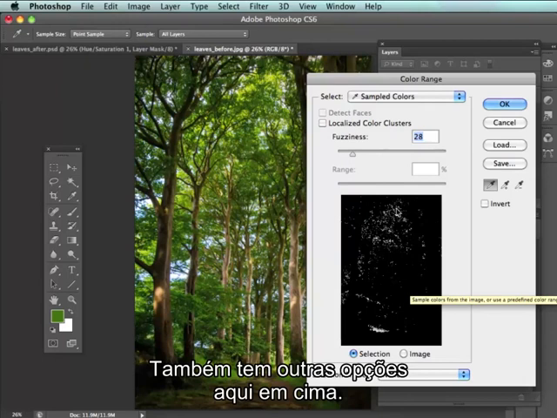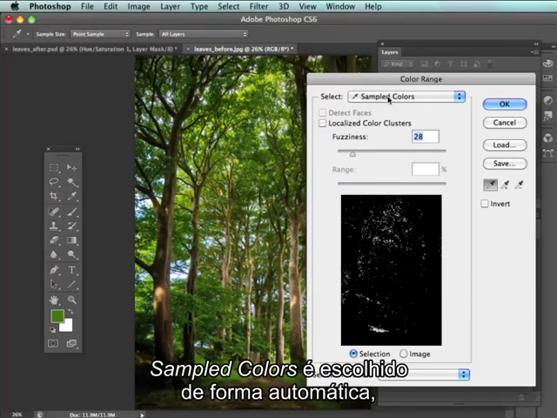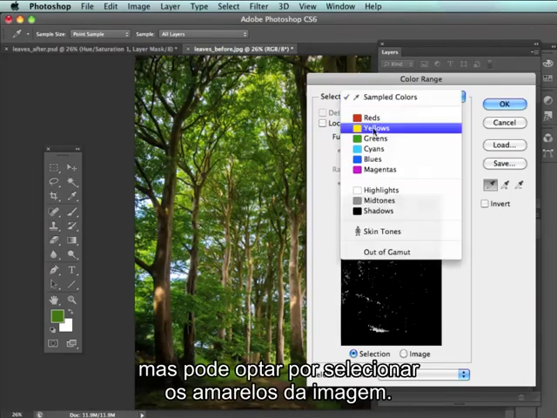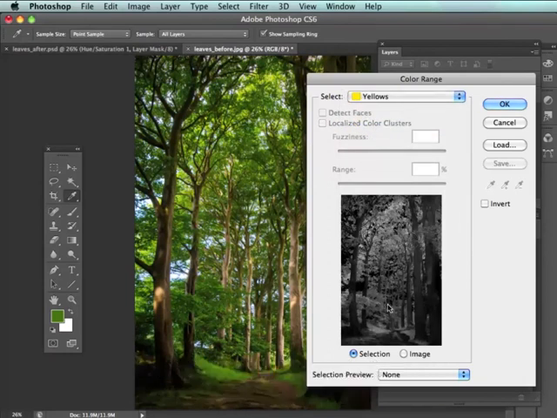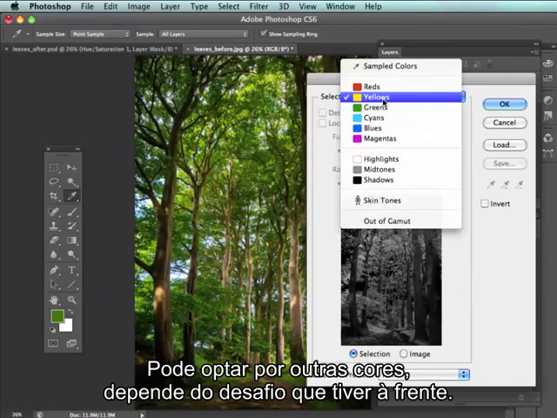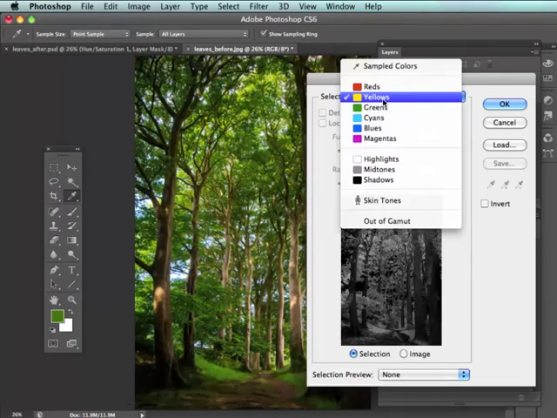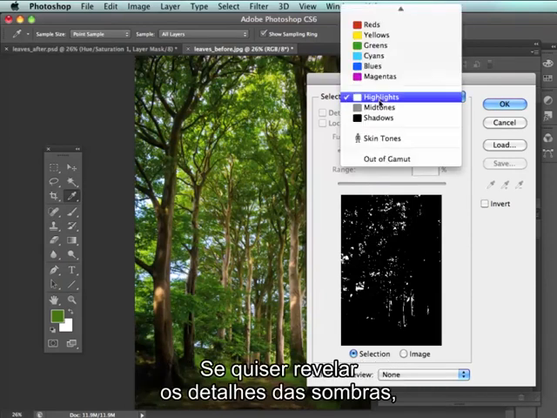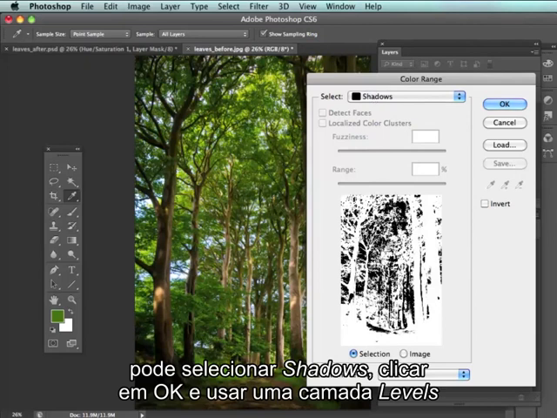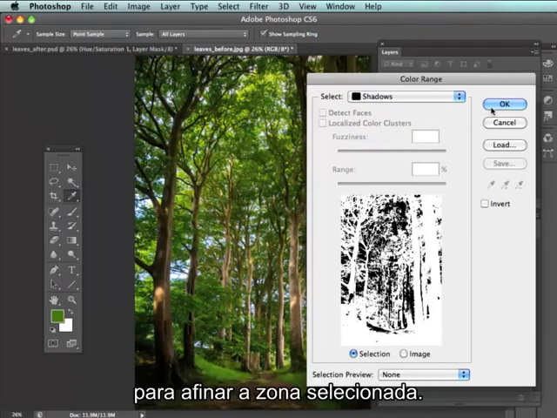Now you've got other options as well at the top. You've got sampled colours chosen automatically, but you could try and sample all the yellows in the shot, and you can see there we get this type of selection appearing, or you could go to other colours depending on the type of selection challenge you're facing. You could also try and select highlights as well. You can see the white areas are all the highlights in the image, and if you wanted to reveal detail in the shadows, you could select things like this and then click OK and use a levels adjustment there perhaps to tweak that selected area.